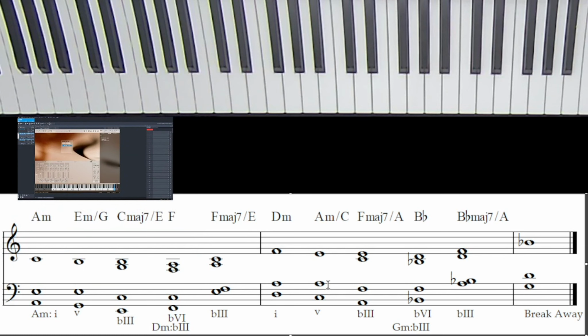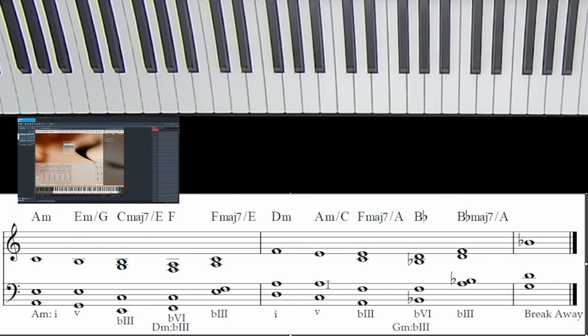So let's go ahead and play through the sequence a little bit, make it a little more musical. I'll use the expression pedal when I create dynamics and just, you know, a general idea of what it might sound like with strings.